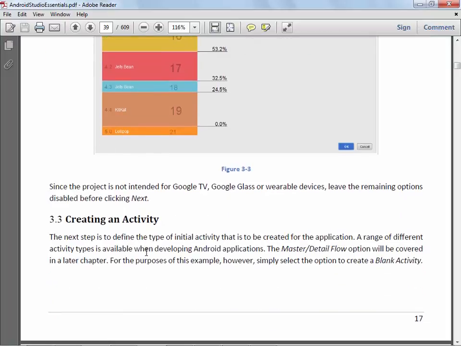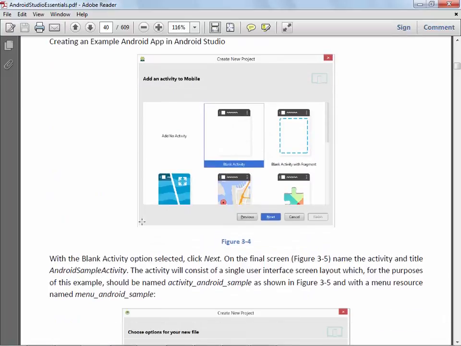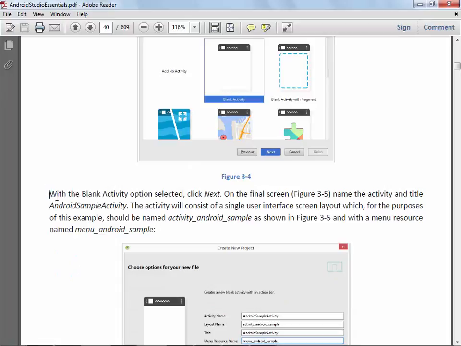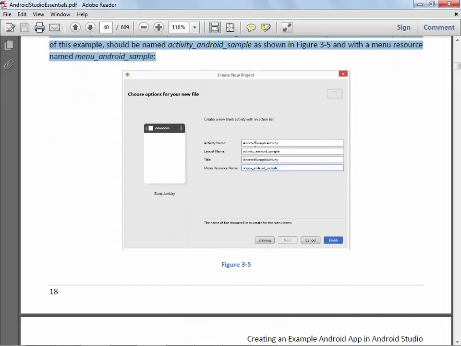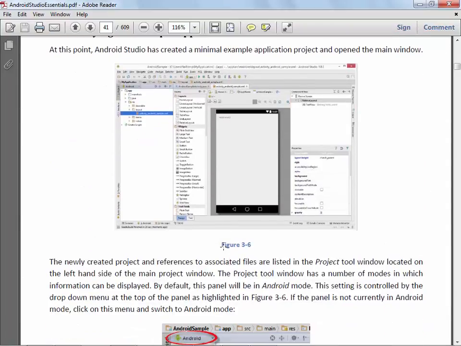All right, next we come in and we create our activity. And again, for the majority of the stuff that we do, at least at the beginning of the class, we're just going to be choosing blank activity, which should be the one that's chosen by default. You can change your names to what they tell you to change them here, so it looks like this: Android sample activity and activity Android sample, or you can just leave the defaults. It really doesn't matter. All right, so that got us up to here.